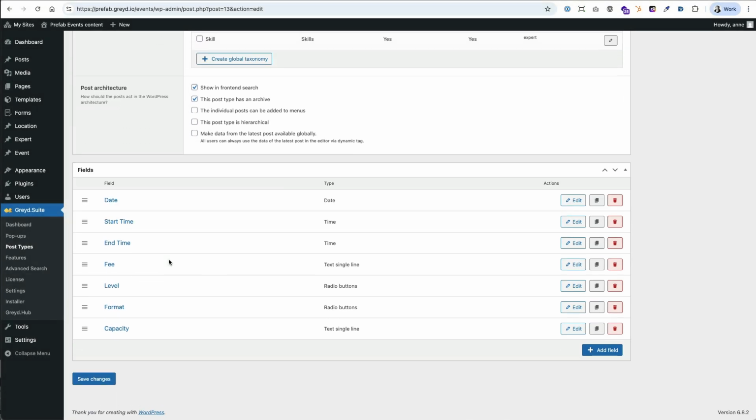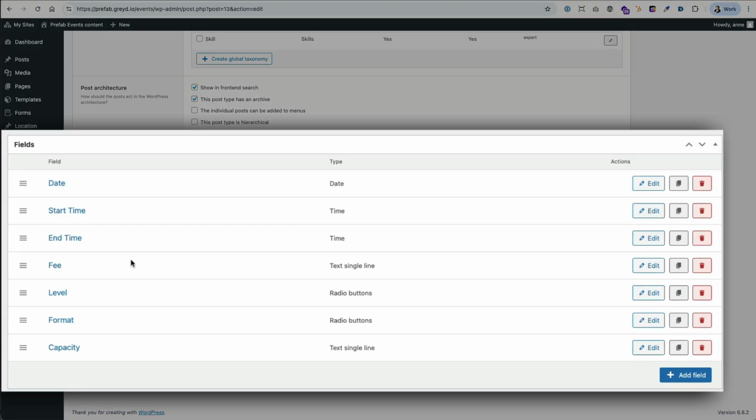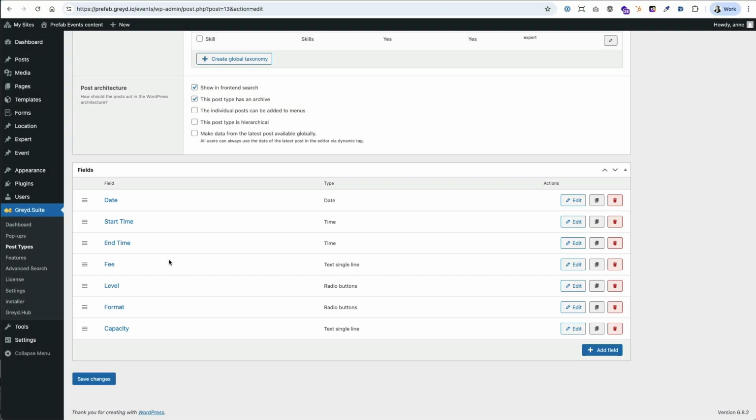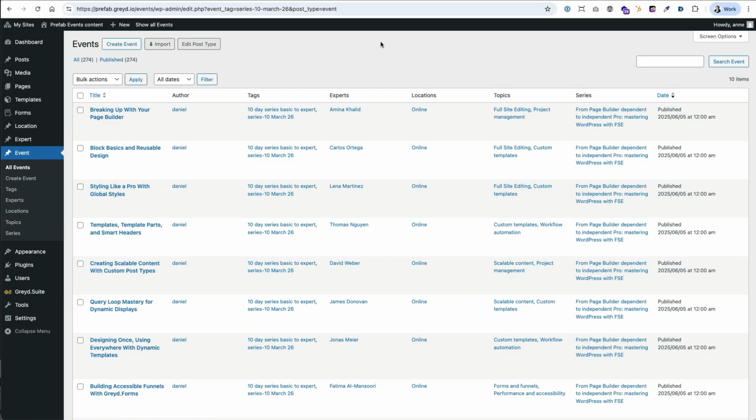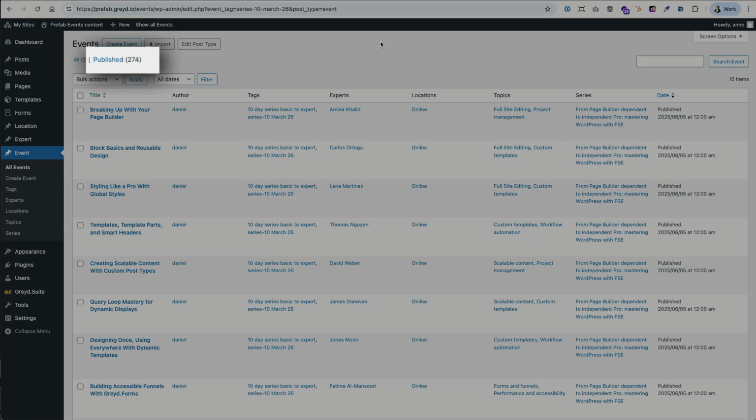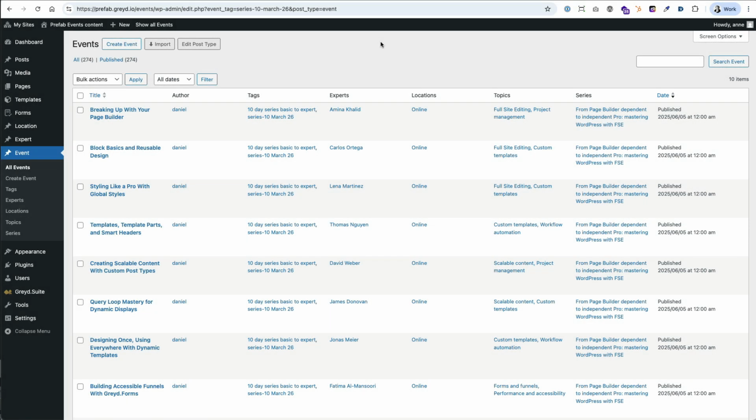The event post type also has a lot of custom fields because, of course, we want to filter by date, start time, end time, and so on. So all in all, we have 274 events happening all over the world and online, which is also registered as a location.